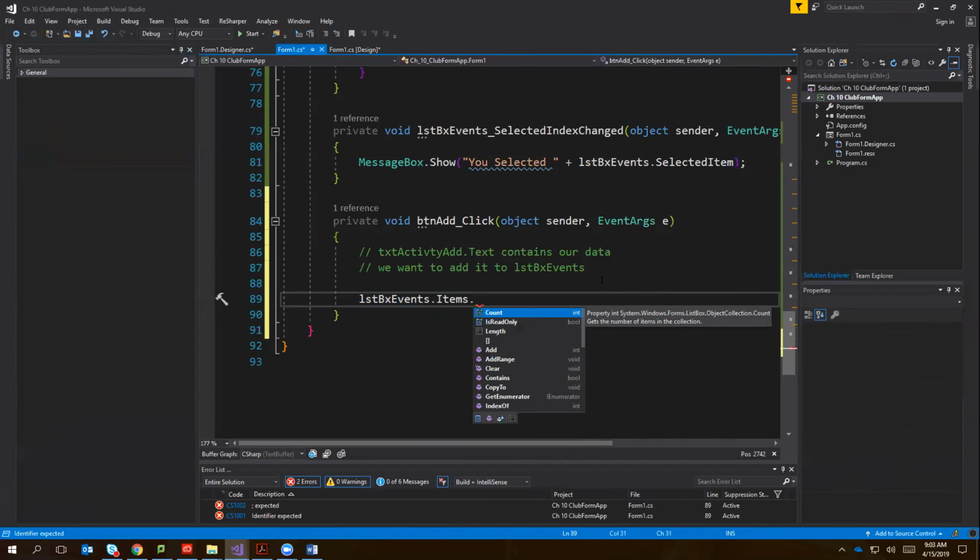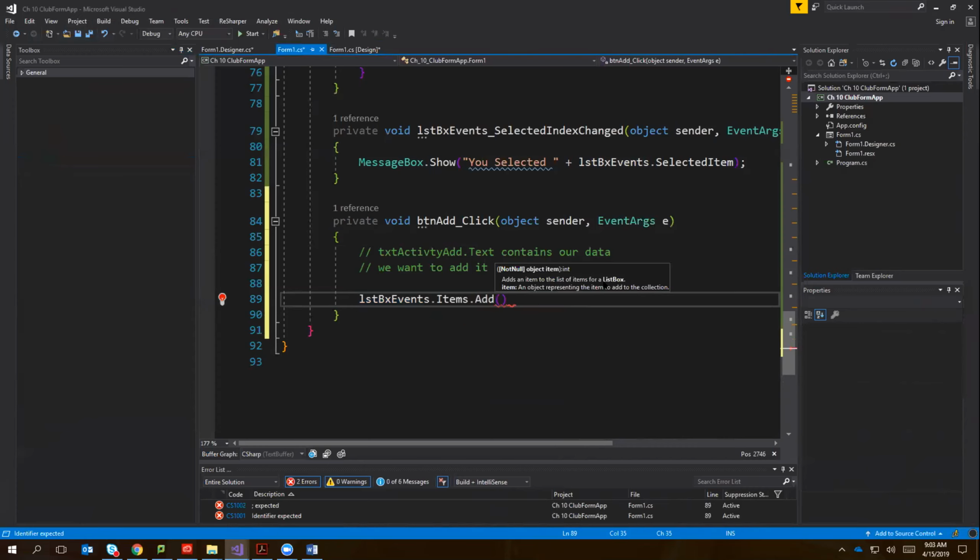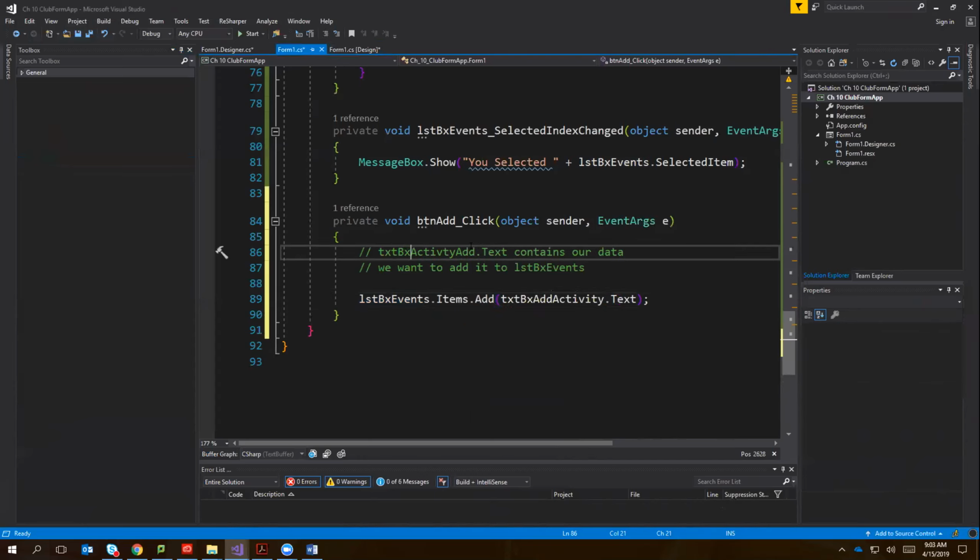Now, once I specify that I'm using the items property of the list box, then I do see that add method available. And what do I want to add? Well, I want to add what's in our text box, add activity.text field. So that'll do it. We're taking that text box, add activity, and we're just adding it to the items in our list box.